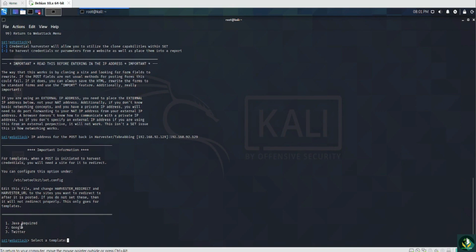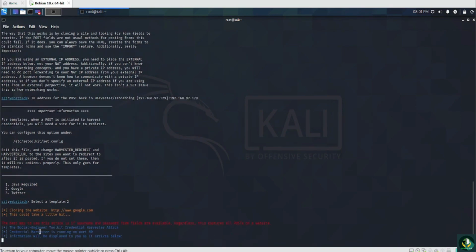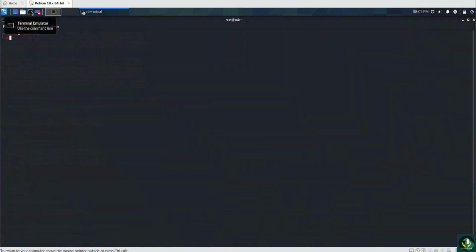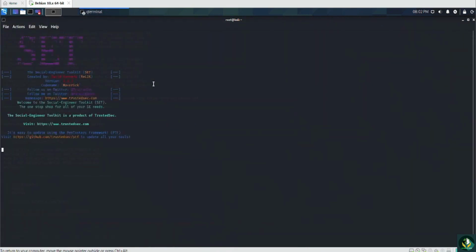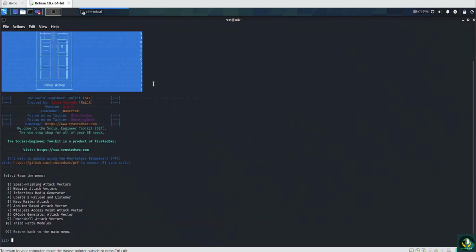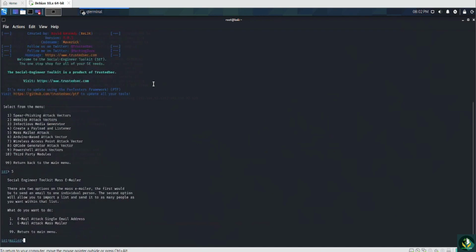So go to the terminal again. Enter social engineering and it will open, and when you press enter you will see the explanations for each submenu.